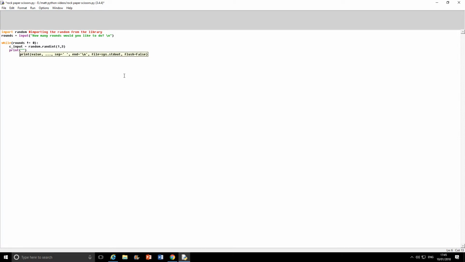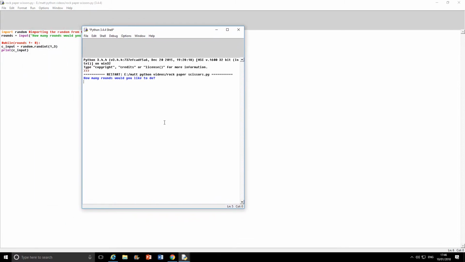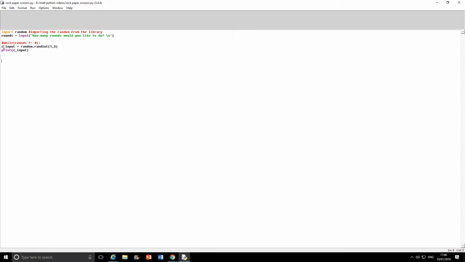So now let's just test if that works. Actually, I should just comment out the while loop by putting the hashtag in front and just print the C input. So I'll save that. Oh, unexpected indent. Let's just save it again. Let's try it. So there's my shell. How many rounds would you like to do? 5. So 1. Let's try again. 2. Okay, that works. So we'll just tab both of them. So there you go. The computer input works.